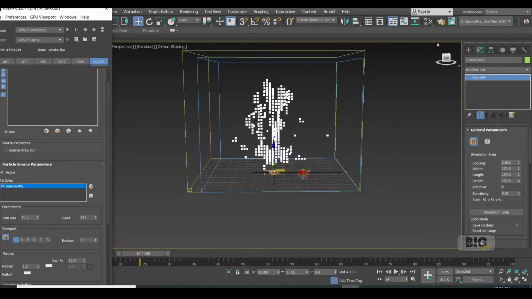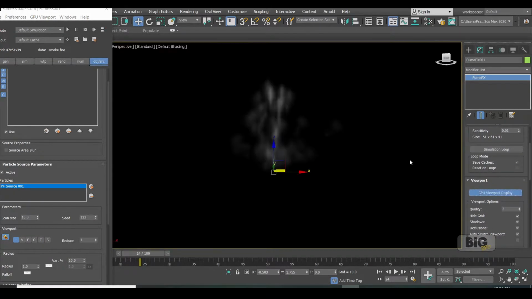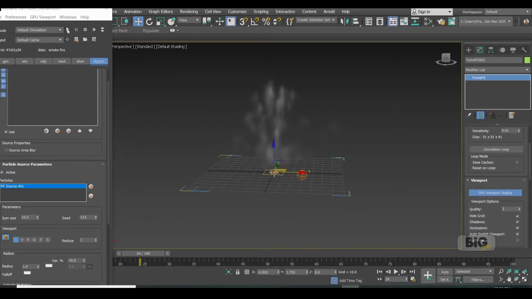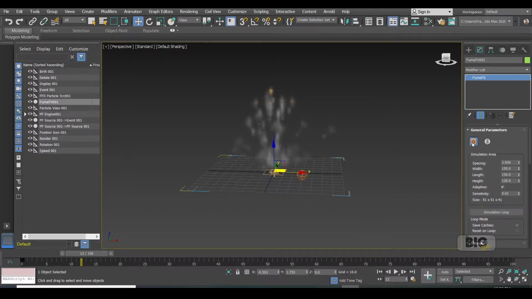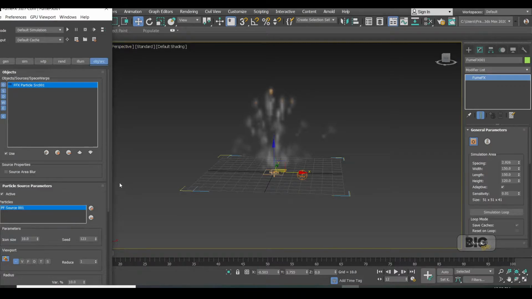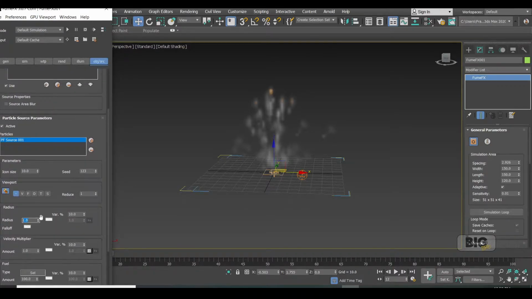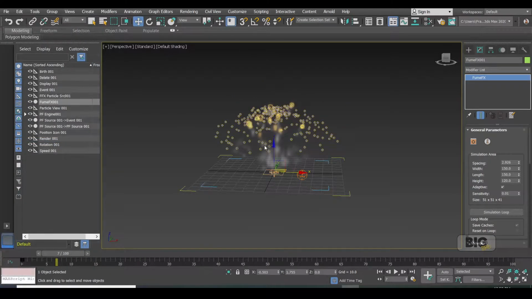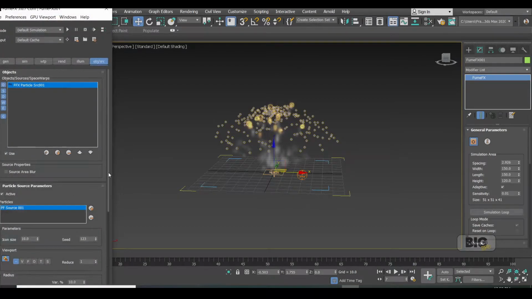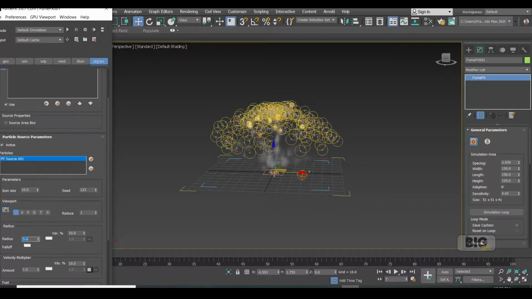Okay, so let's enable GPU viewport display, and let's see what we have here. So we have the fire and we have a little bit of smoke. Now let's work on this. First, what we have to do is we need to increase our radius. Now what this will do is, if you see our particles here, our radius is quite small. That is why our fire is appearing as blobs. We don't want that, so we can go ahead and increase our radius to say 5.